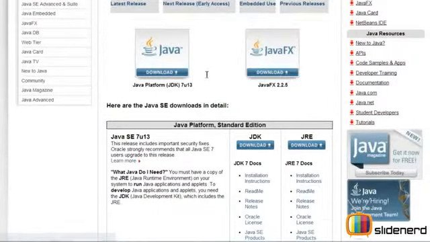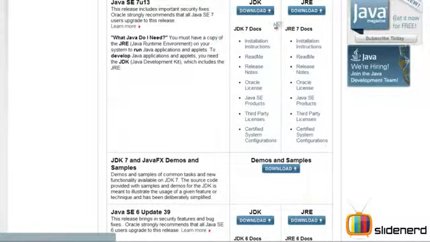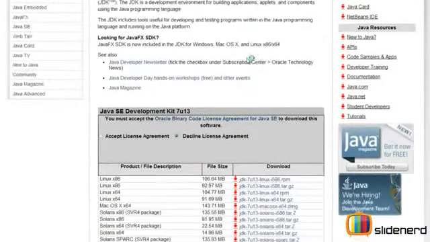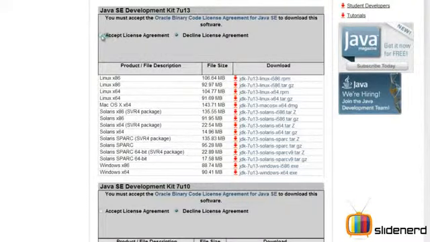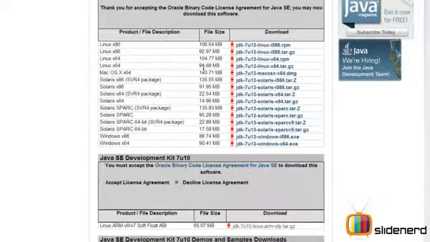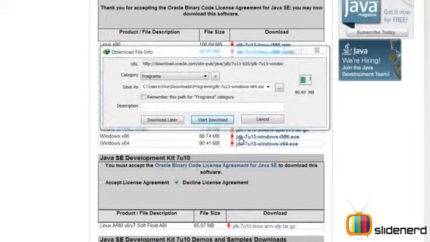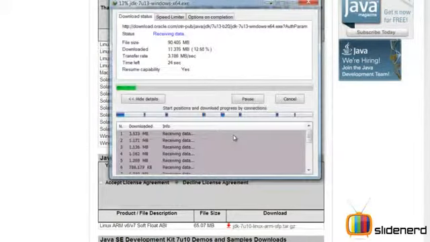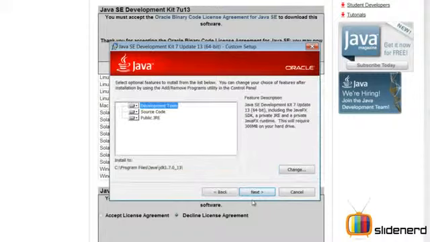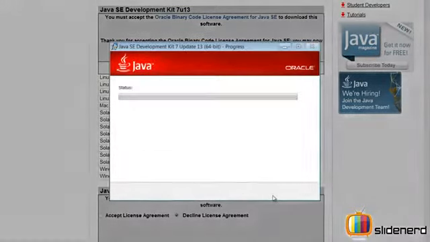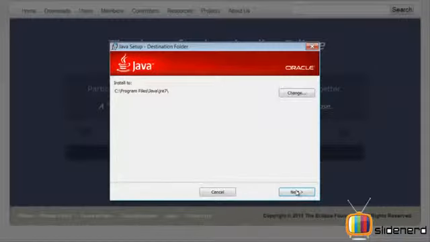Step 1, get the JDK. There are many options here. You guys will probably be overwhelmed. I'll select the latest JDK version, whatever it is. Accept the license agreement. I'm using Windows 64-bit, so I'm gonna go ahead and get the JDK for my machine. It's a simple installation. Just go next, and you're done.